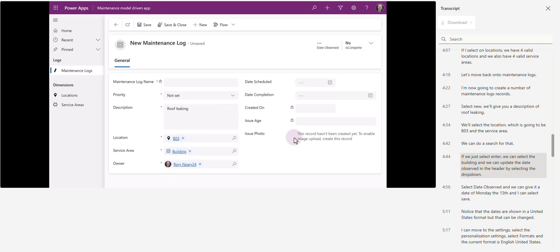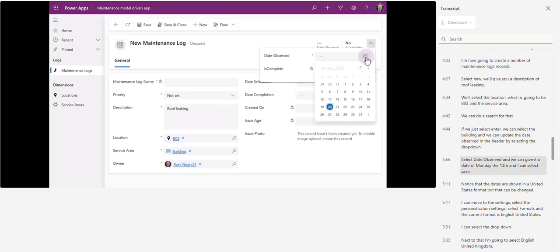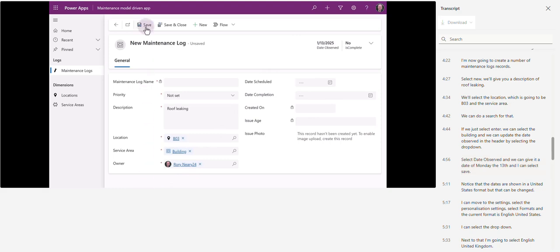and we can update the date observed in the header by selecting the drop down, select date observed, and we can give it a date of Monday the 13th. And I can select Save.